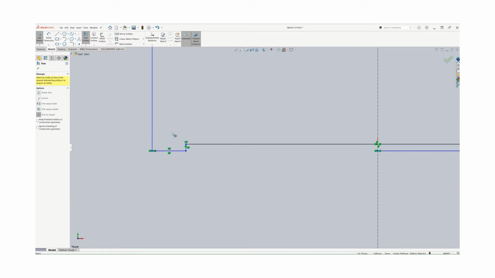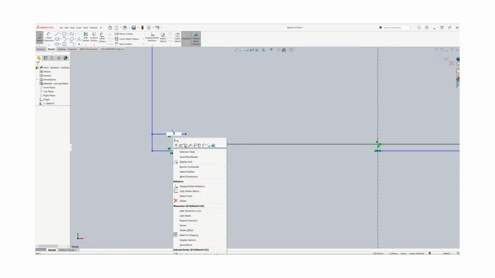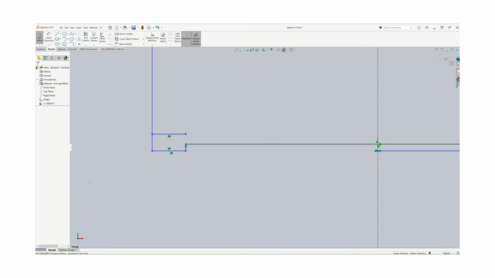But undo, because I need the point. All right, so that's what I have.